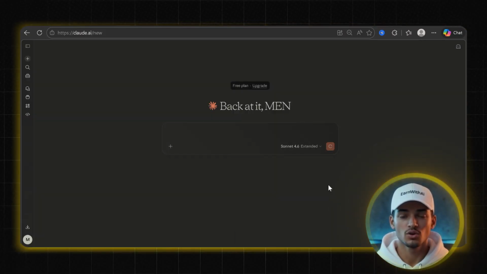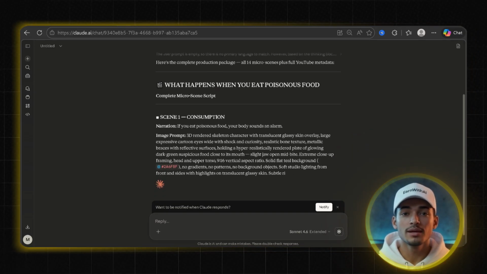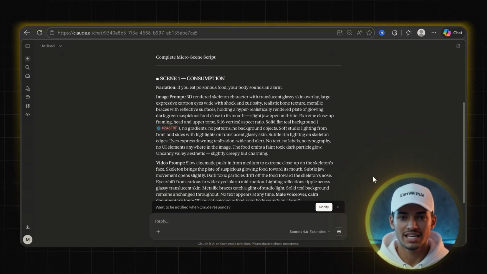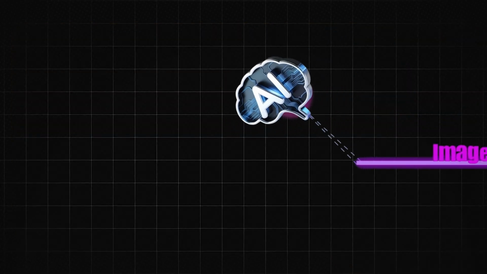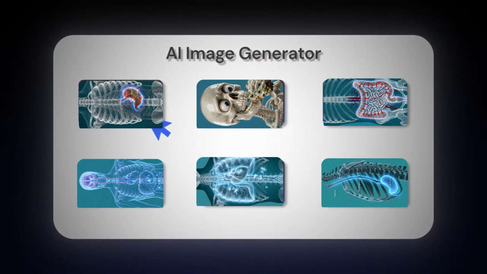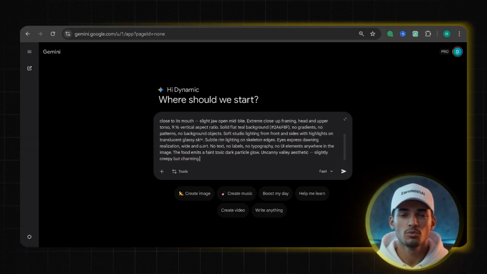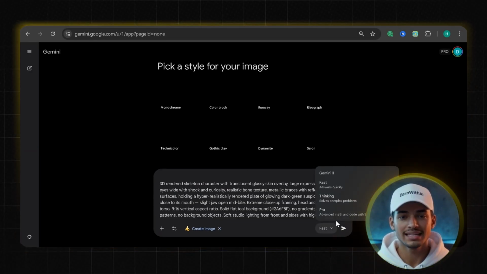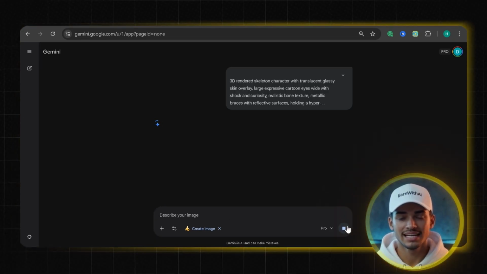Within seconds, Claude returns a fully structured scene-by-scene image prompt, video prompt, and narrations, ready to hand off to your image and animation tools. To proceed from here, we'd need a good AI image generator to generate these images, and for this, we'll be using Google Gemini. Go ahead and copy your first image prompt from Claude and paste it into Gemini. Select Create Image and change Model to Pro. Once you've gotten that, hit Send.